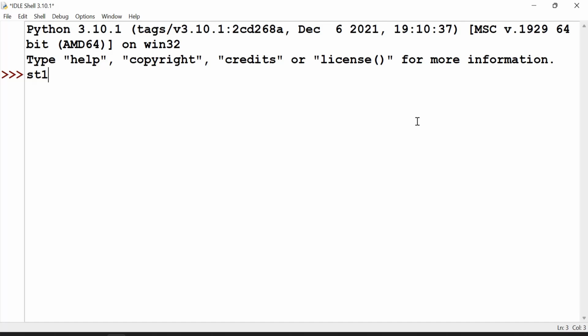I initiate st1 as word there, and then st2 as power. Now arithmetic operator plus, I will give st1 plus st2, that means it will concatenate both the words and display them together. Note there is no space in between the words, it will just display them nearby. Now let me have st1 multiplied by 3. So this will replicate the word 3 times.